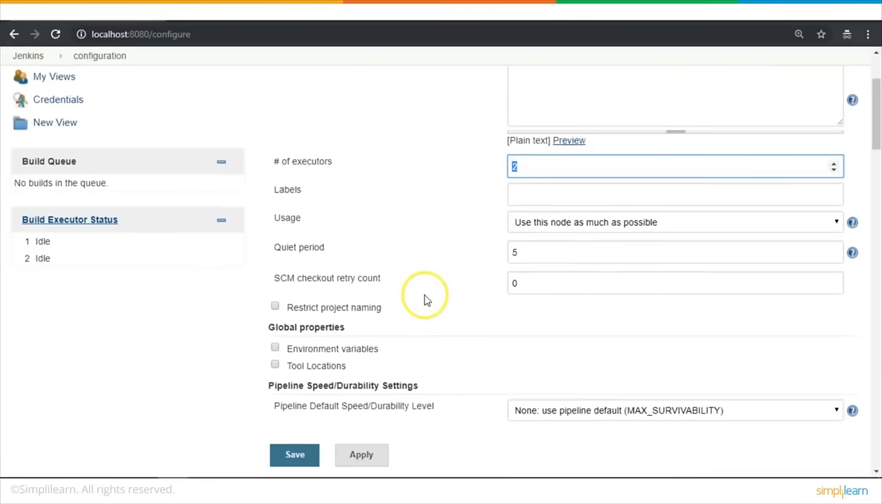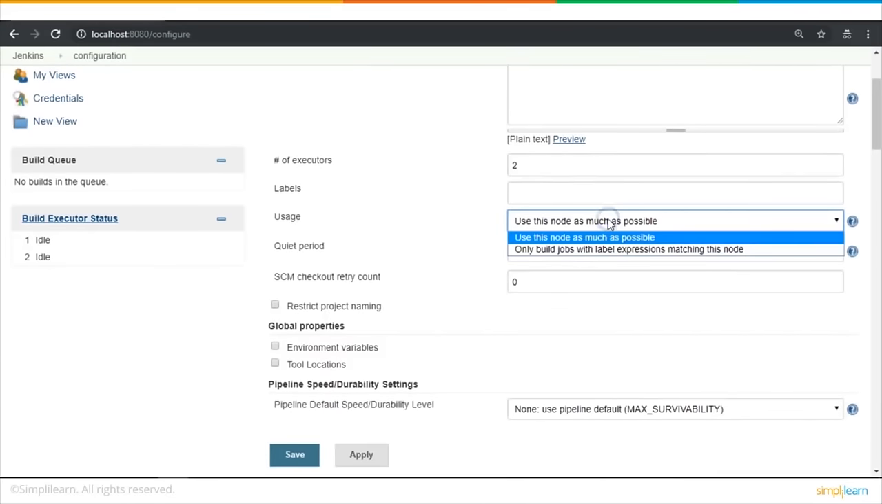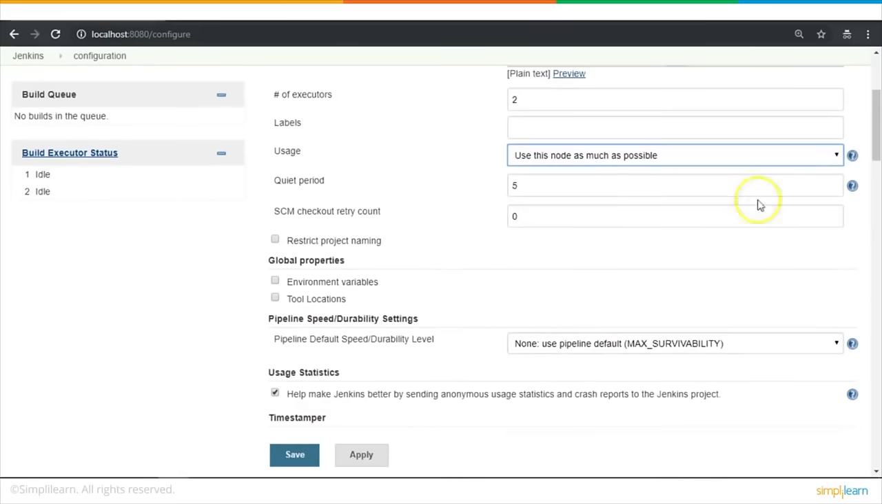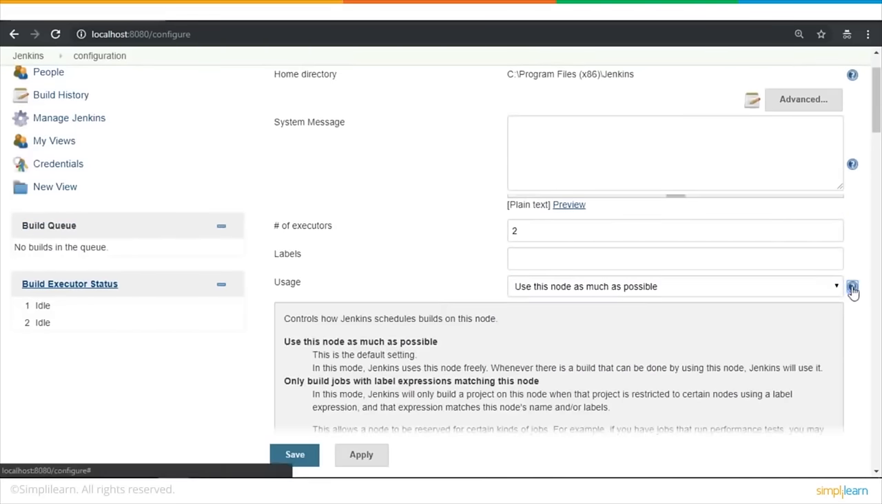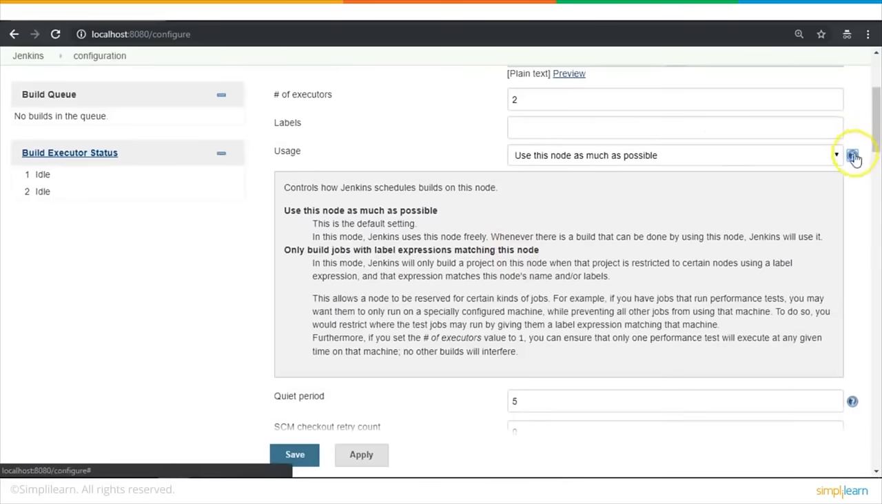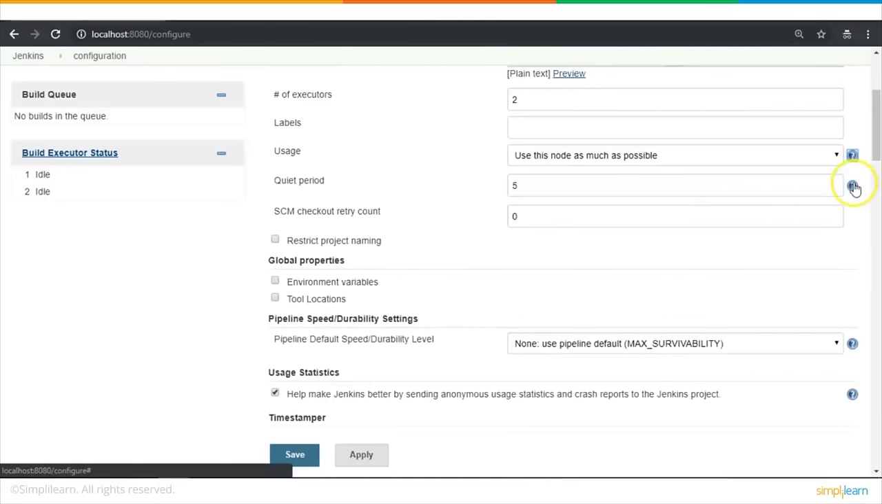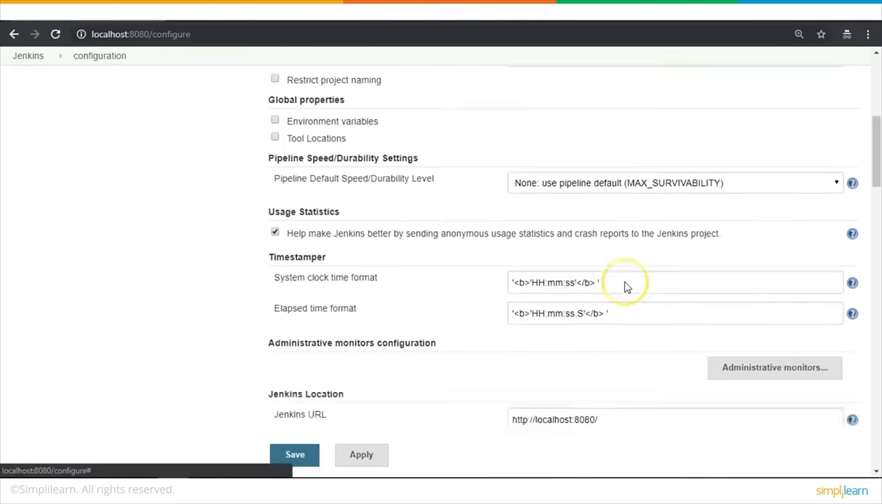Label for my Jenkins, I don't want any of these things. Usage, how do you want to use your Jenkins? This is good for me because I only have a primary server that is running, so I want to use this node as much as possible. Quiet period. Each of these options has some bare minimal help out here. By clicking on these question marks, you will get to know what these particular configurations are. All right, so this all looks good.